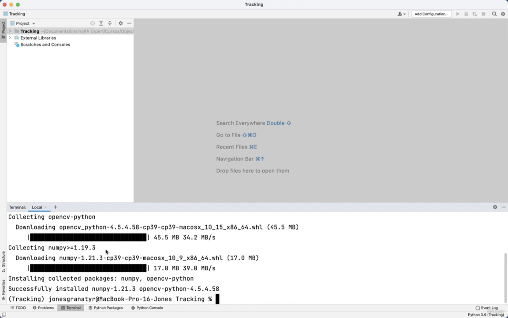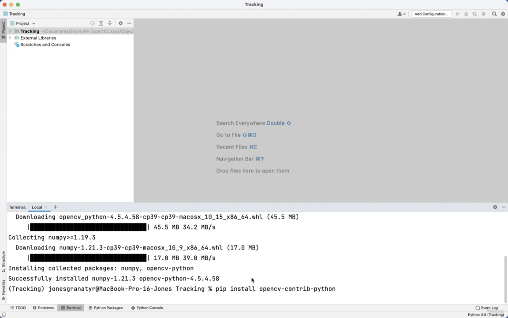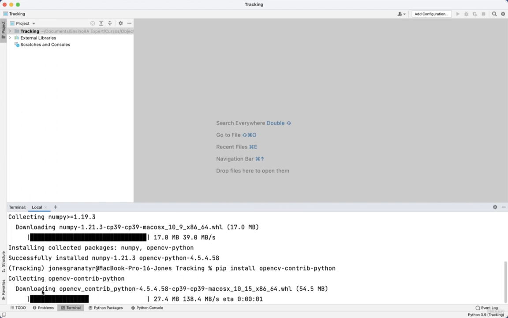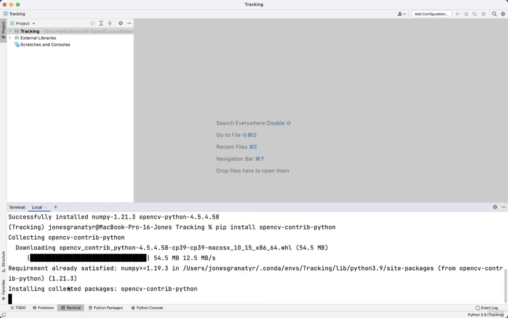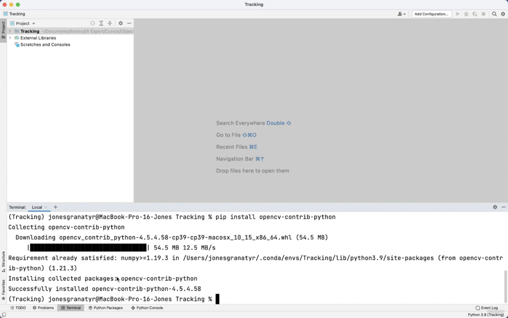Now we need to install another library. Let's type again pip install opencv-contrib-python. We need this contrib package to have access to the tracking algorithms. Let's press enter again. We can see that it is downloading and installing the packages.